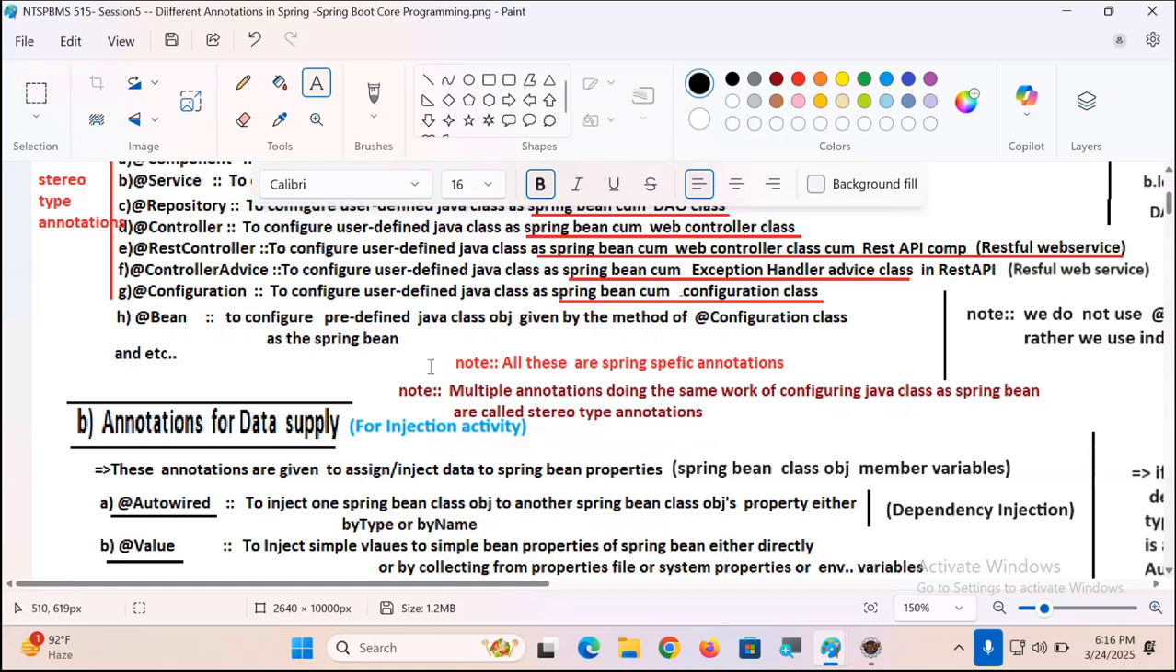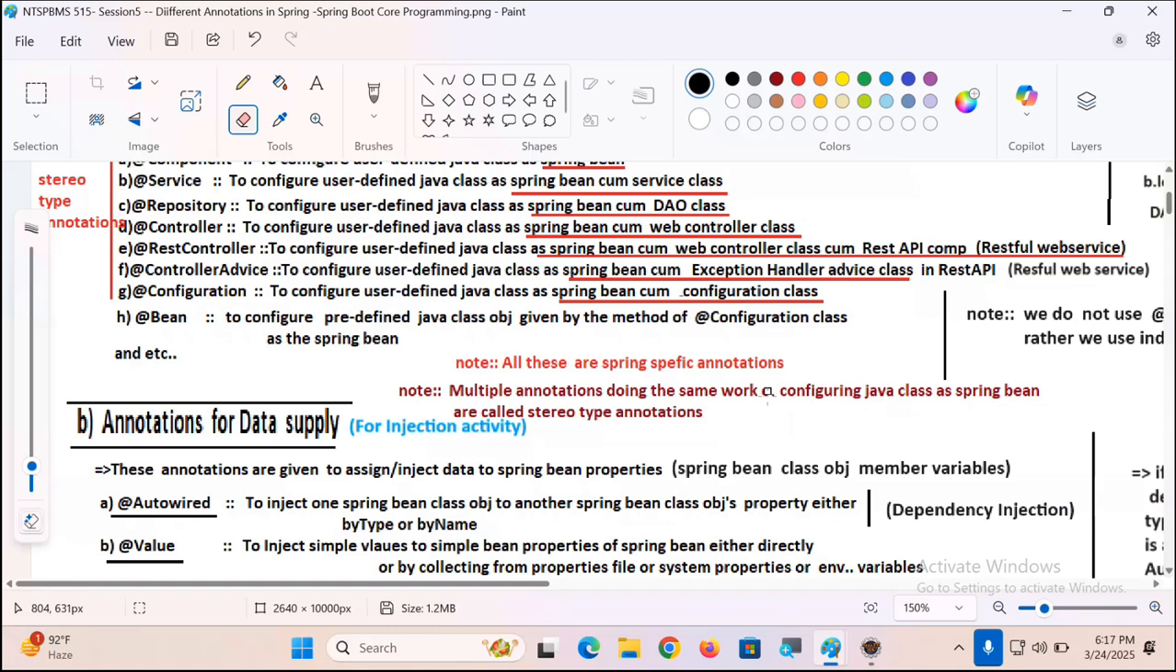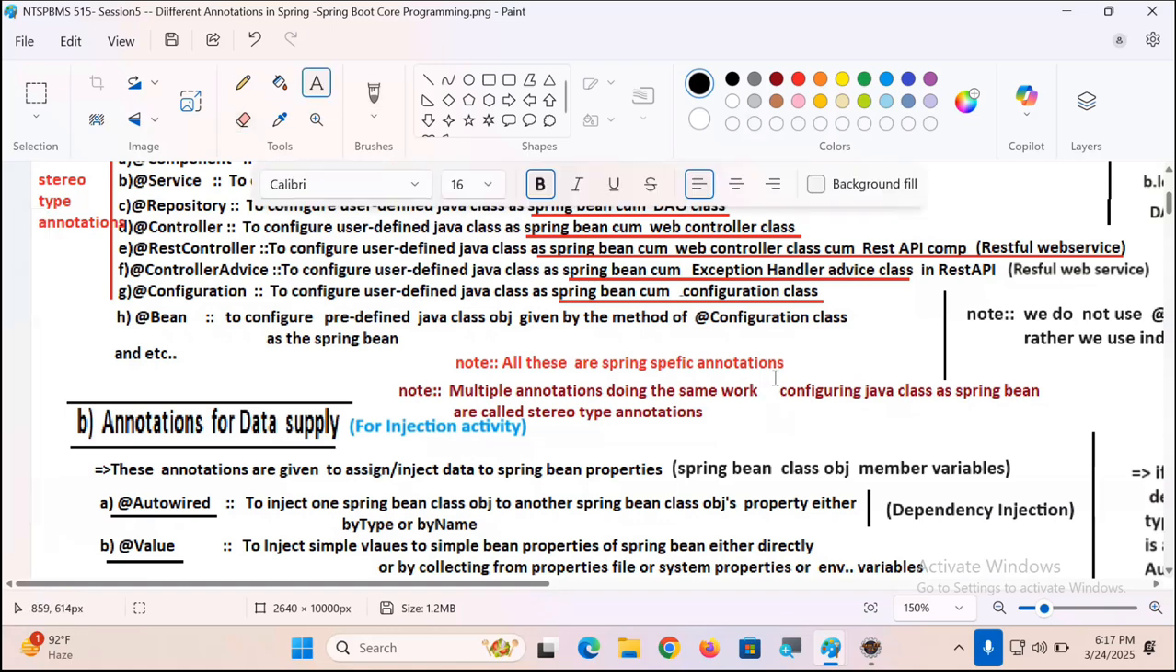All these annotations are what? Spring specific annotations. Multiple annotations doing the same work of configuring a Java class as a Spring Bean are called what? Stereotype annotations. And nothing else is there, guys. Annotations for configuration means they take the Java classes and configure them as what? Spring Bean.